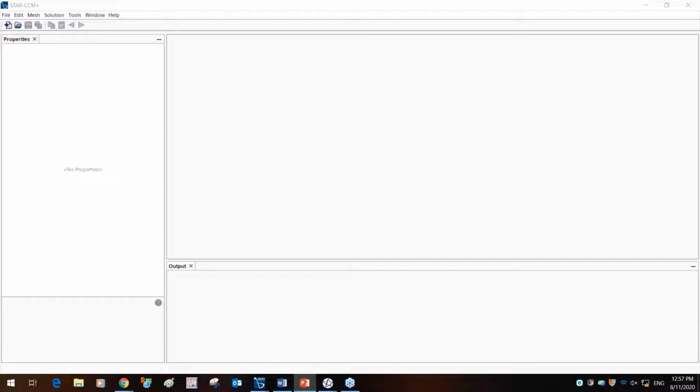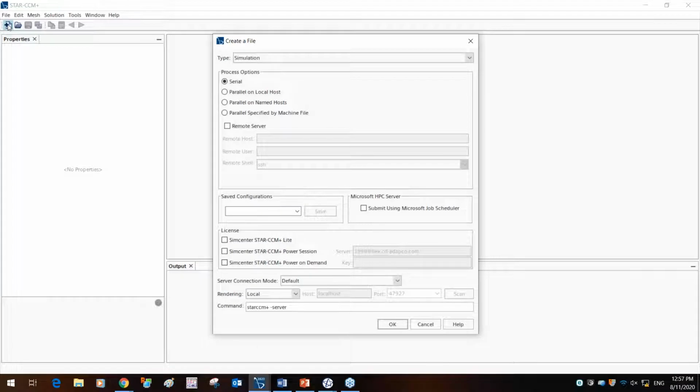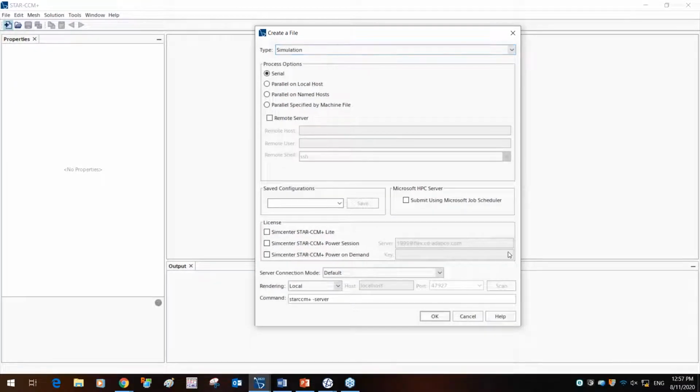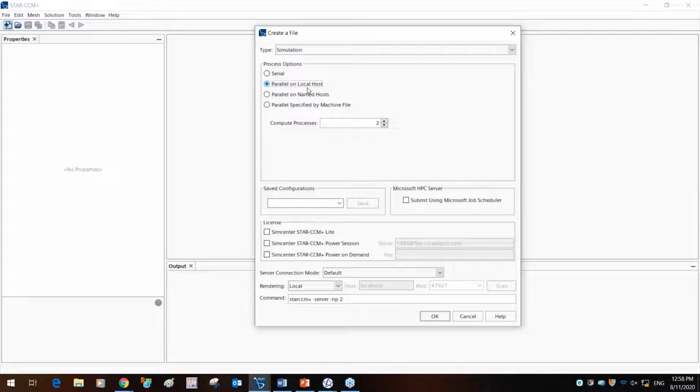So first things first, once you've loaded Star CCM Plus, to verify whether all your licenses have been set up correctly, you'll have to create a new simulation file. So once you hit create new file, a window will appear. This is where you set up what options you would like to use in terms of processes. So here you can select the number of cores you want to use.